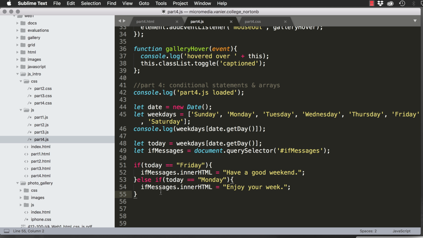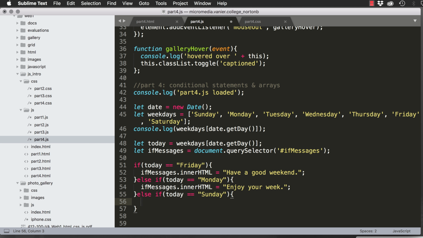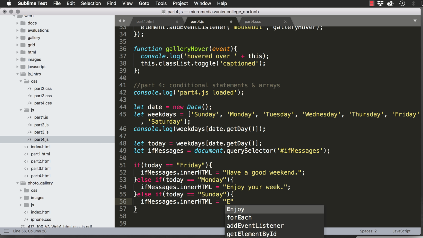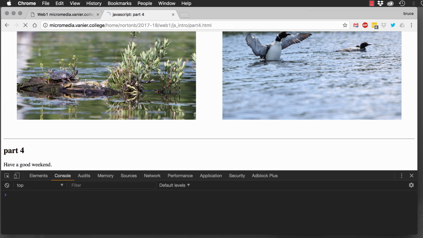And let's add another if today equals Sunday. And Sunday, at least for me, is for football. So you can see here we're getting the proper message.